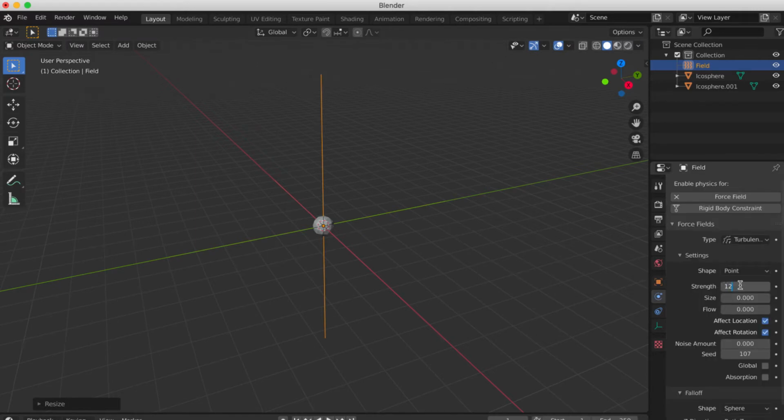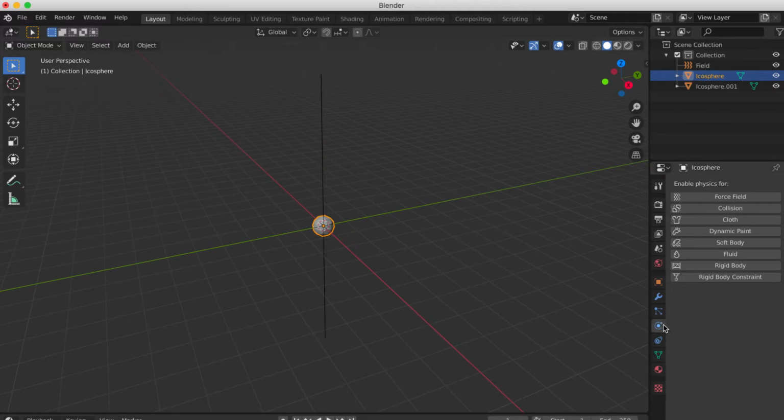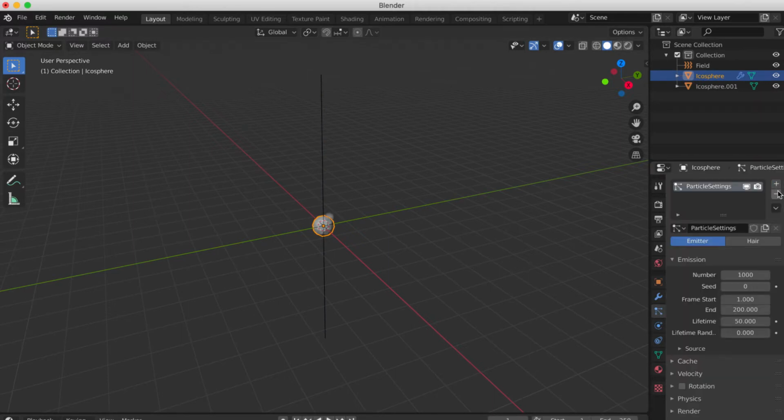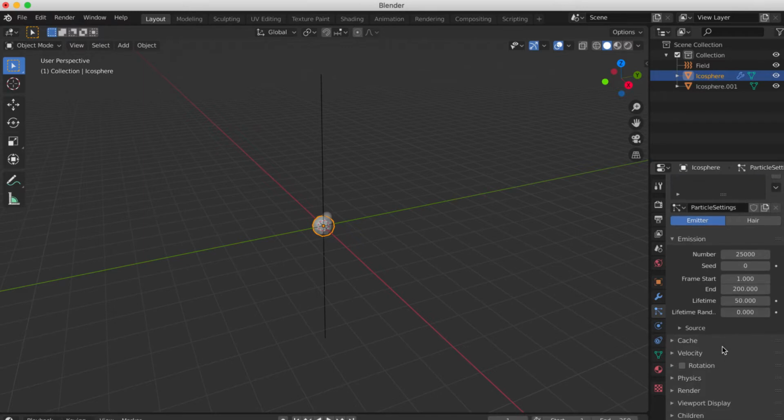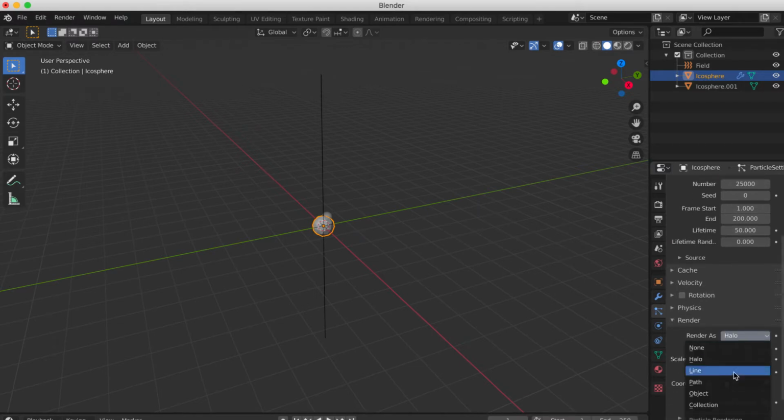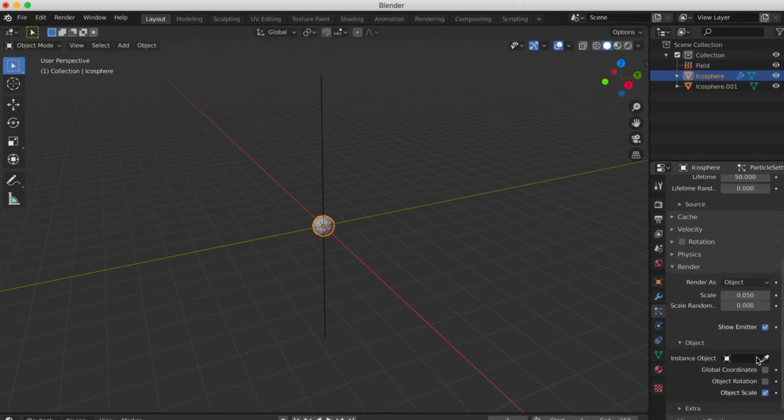scale it up and change the strength to 12 and the flow to anywhere between 4 and 8. Then go to the icosphere, go to the particle settings and change the number to a pretty high number, something that your computer can handle. Then go down to the render and change halo to object. Then instance object your second icosphere with just one subdivision.